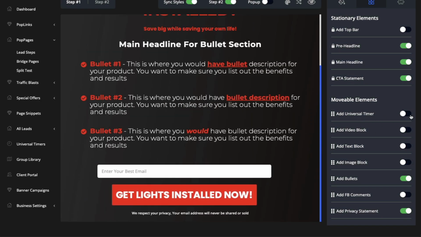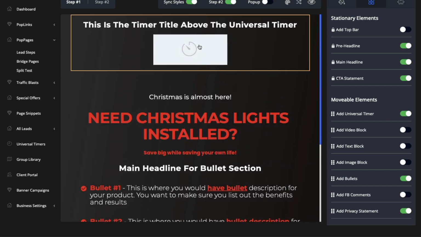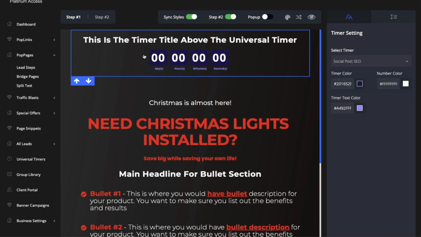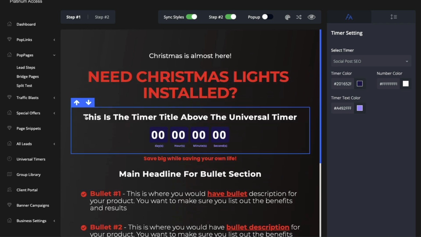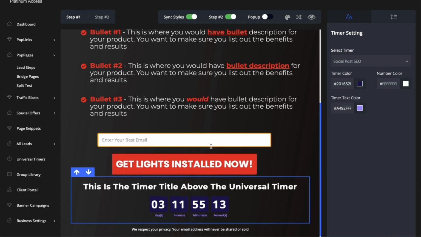Now, if you want to add a timer, you can click that button there. It's going to add a timer into here. And as we mentioned with the timers, you can come in here and you can select the timer that you created. So the round table, the titanium call, social post SEO, whatever we want, we can choose that and it's going to put whatever that timer is on there. And if you need to move things around, let's say, oh, the timer's great, I don't want it at the top. Well, you can move it down to wherever it is that you want to have it in here. Just like that. It's that easy.